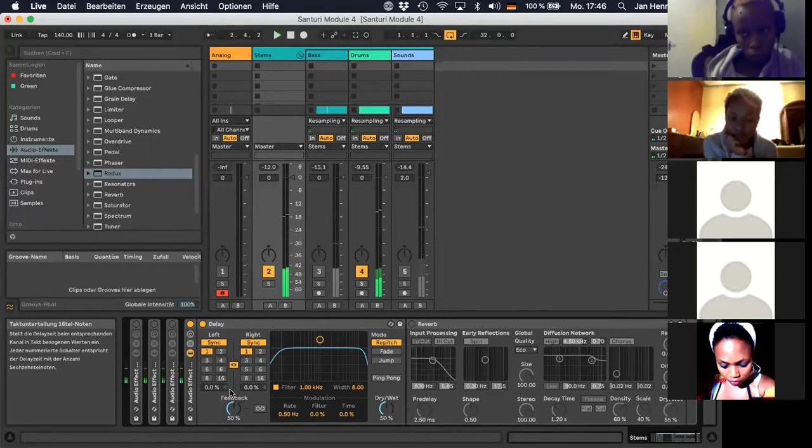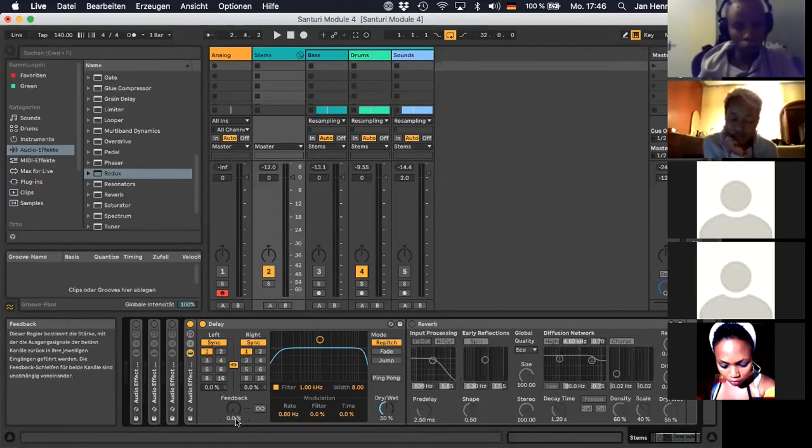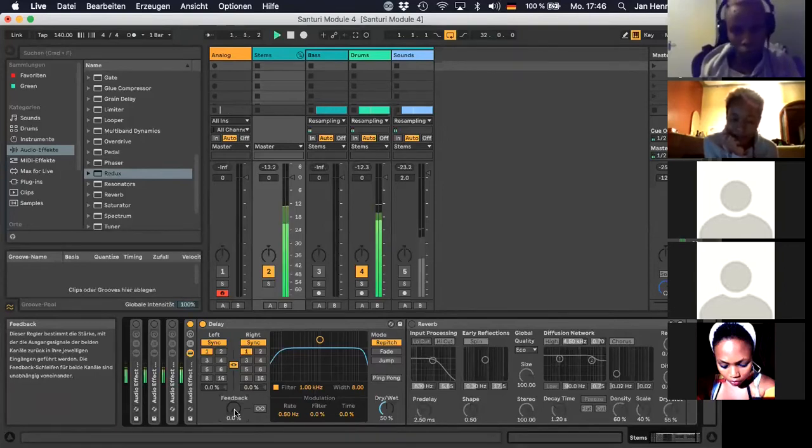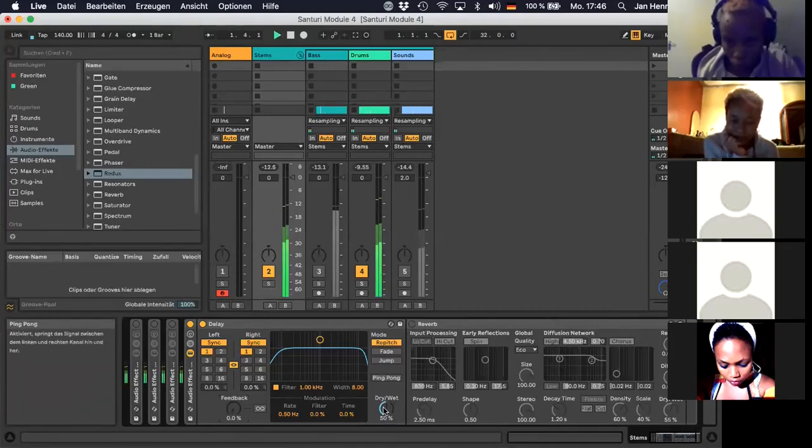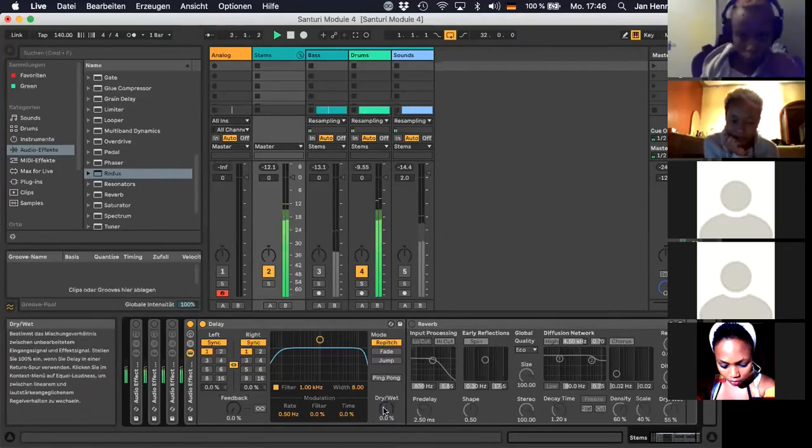All right, so now we have a 16th note. You notice another parameter here is the feedback. And this basically determines how many repetitions of the clap you will hear. Listen again. Now you only have exactly one repetition, right? It comes one clap.